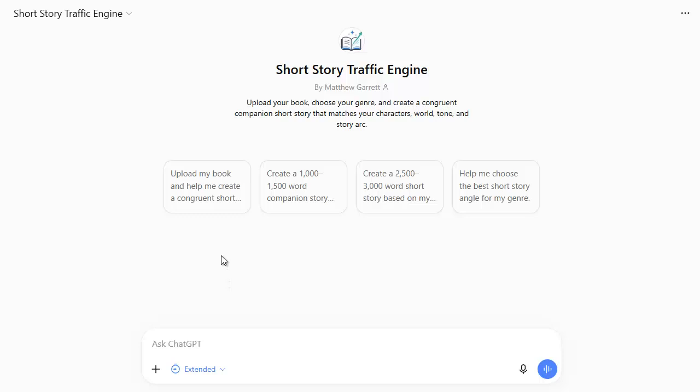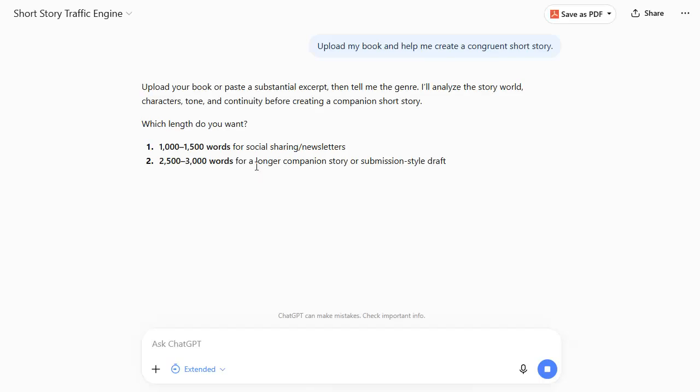Now, as it happens, I've got a book that's almost finished. I've got the first draft done. So I'm going to choose this option here for upload my book. And you'll see it gives me the option for different lengths of articles that I can ask for. What I'm going to do is drag and drop my book and drop that in. And then I'm just going to pop under there, number 2, please, because I want a longer article. Now it's just reading the file. Once that's done, I can go ahead and start the process.